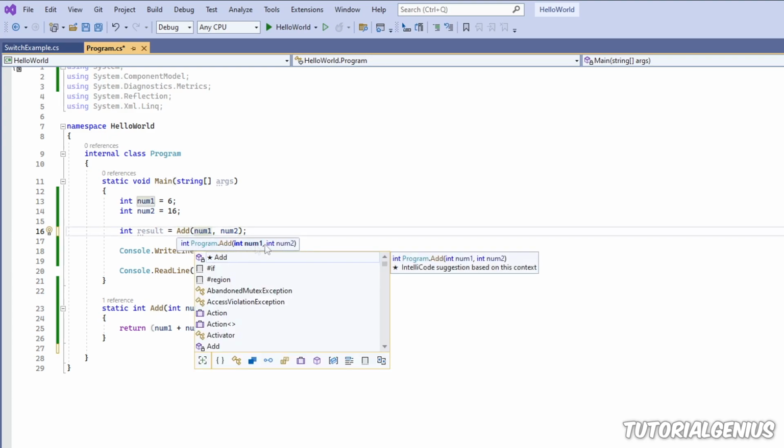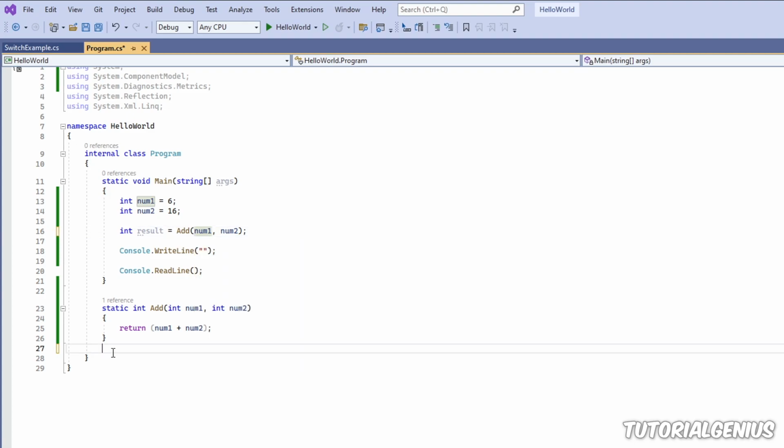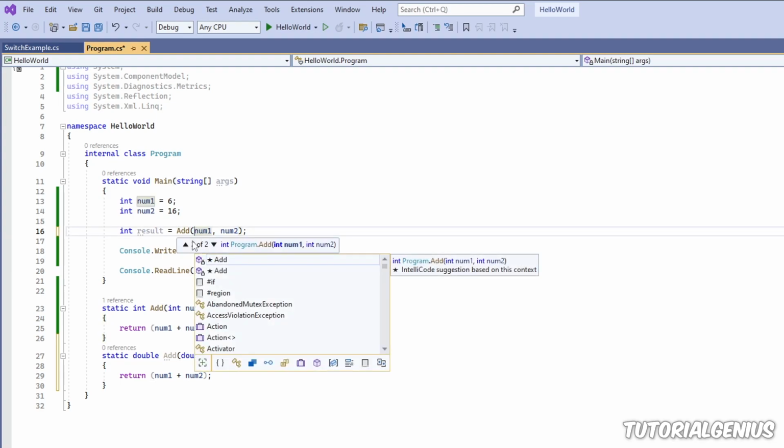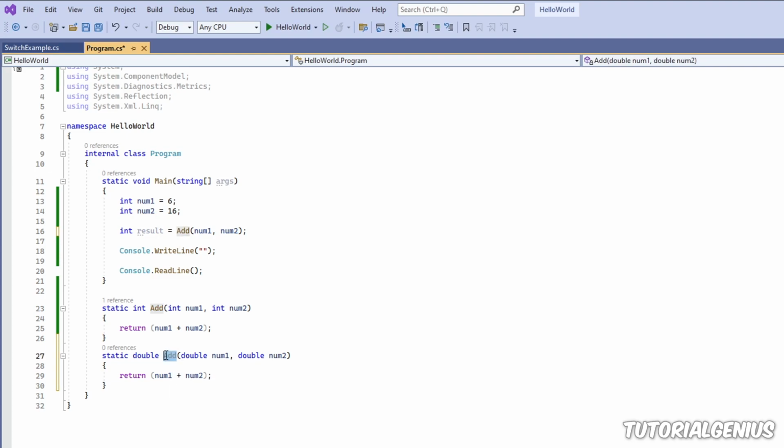We only have one definition for the method add. But as soon as I add this second one right here, now we have more options available. Now we can add two integers together, and we can also add two doubles together. So this is an example of method overloading in C#. It just allows you to have different options for a method with the same name.